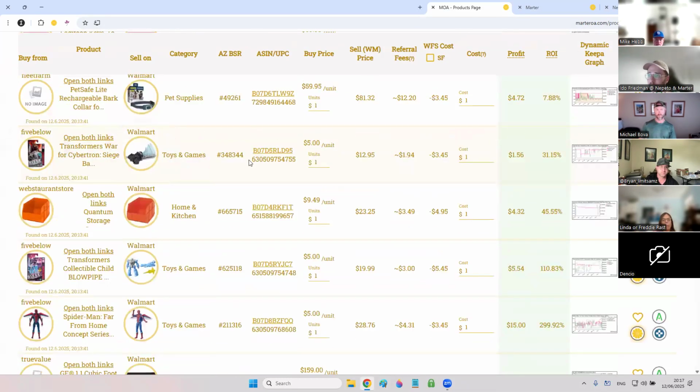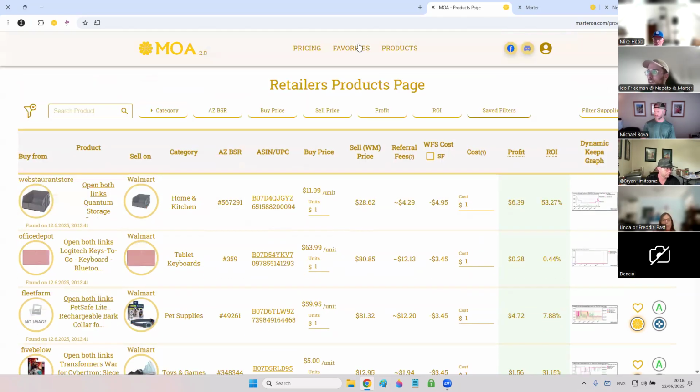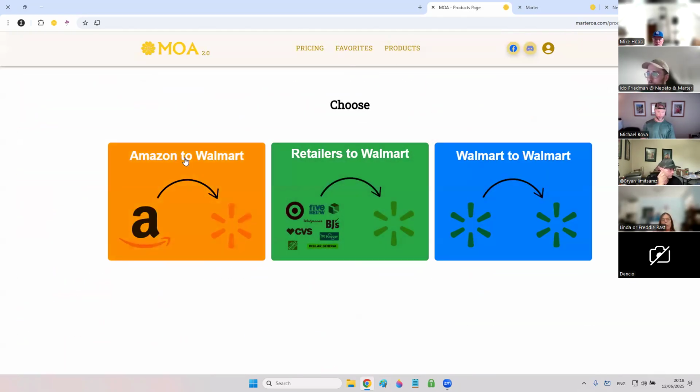Leads like: go buy this from Five Below, sell it on Walmart, you're going to have 31% ROI, $1 profit. And go buy this from BJ's, you're going to have $5 profit, 170% ROI. Go buy this from AGP. So this is just a lead list, but it's a dynamic lead list because it changes all the time. It's from our algorithm, similar to Nepeto. So we have the retailers, we have the Amazon to Walmart and the Walmart to Walmart flips.